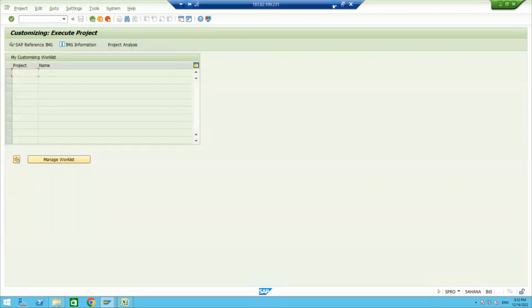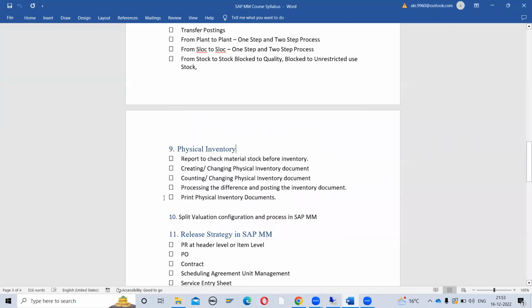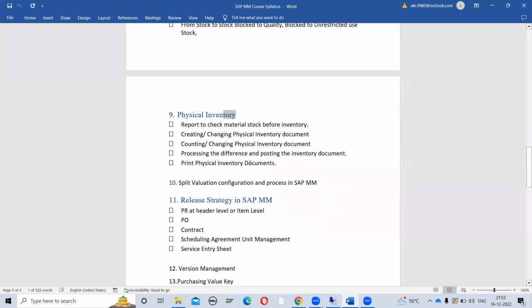So this is about the physical inventory part. This physical inventory part and the reservation part, is it clear? Yes sir. It's simple, you don't have to do much. You have to remember the movement types, the T-codes, the steps, then you will be able to do this.